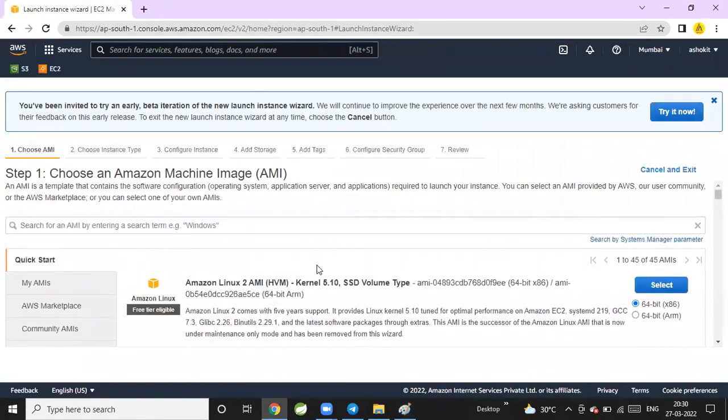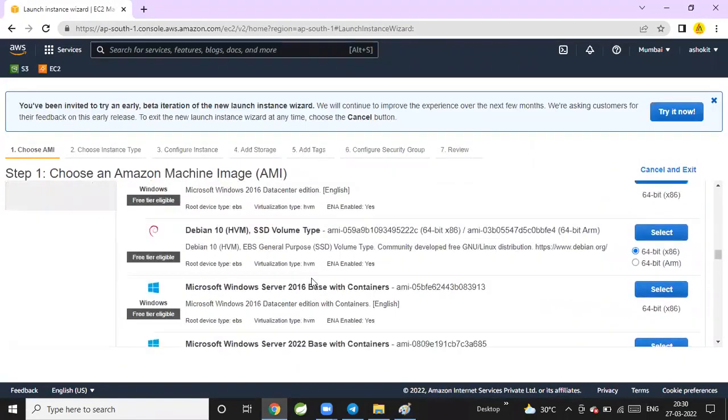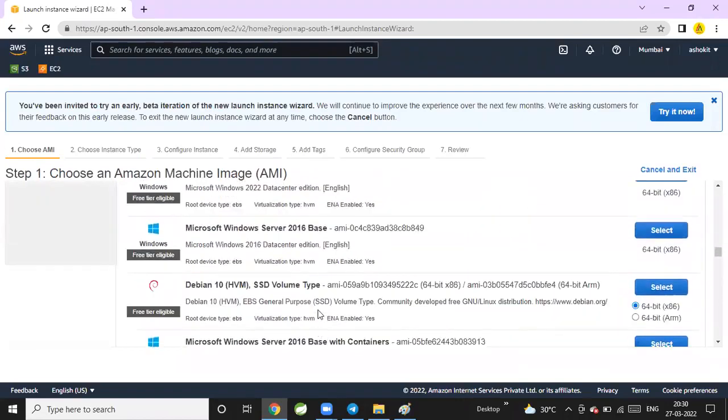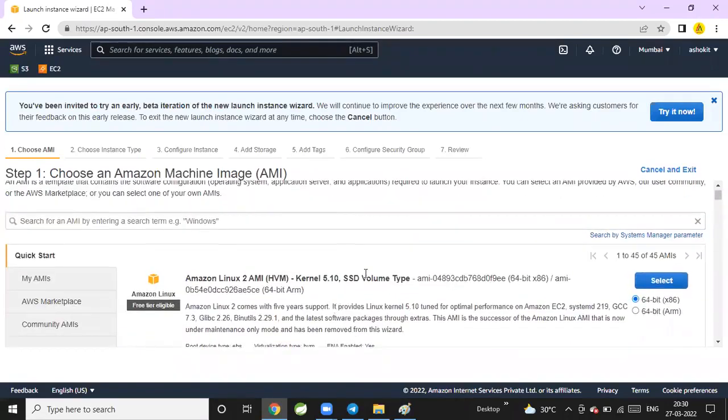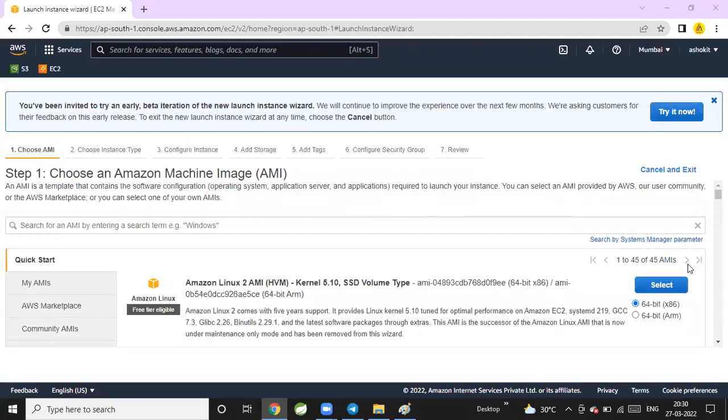Now, here, Quick Start, choose an image. There are so many images available in AWS, and if you want, you can create your own image. Total, how many Quick Start images are available in AWS? 45 AMIs are available for the Quick Start. If you just want to start a machine with an operating system, there are 45 types of AMIs available. That means they are pre-configured systems.